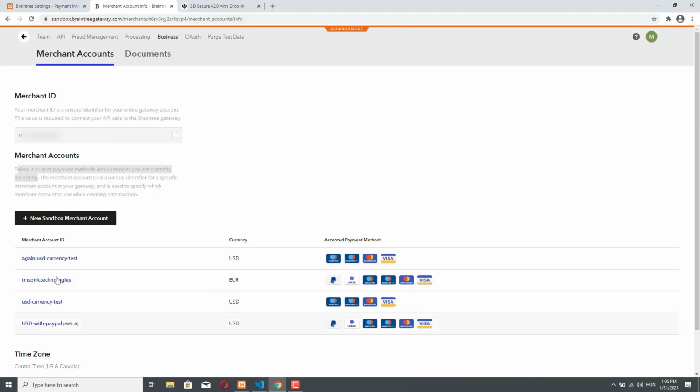If you want to test your integration, or our integration, with different currencies, then you have to add new sandbox merchant accounts with different currencies, and you can also change the accepted payment methods for each merchant account.